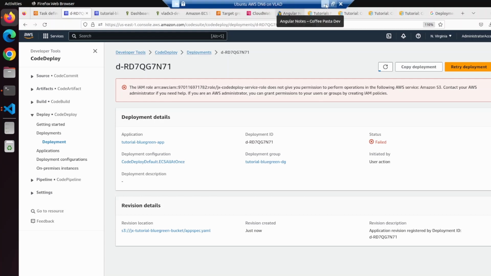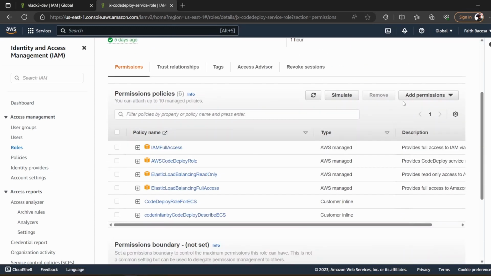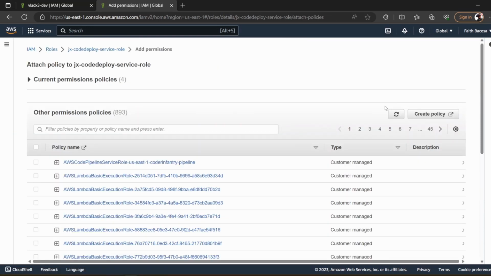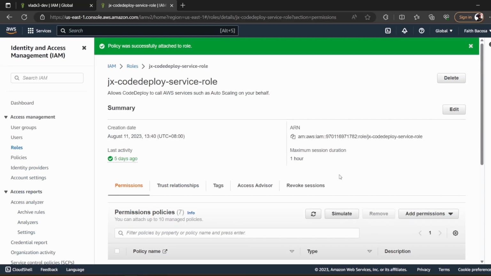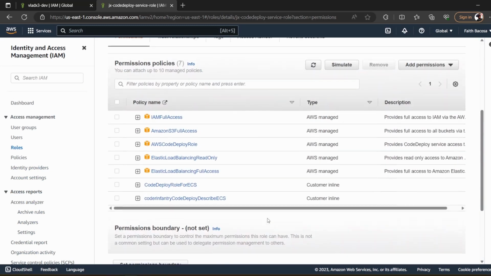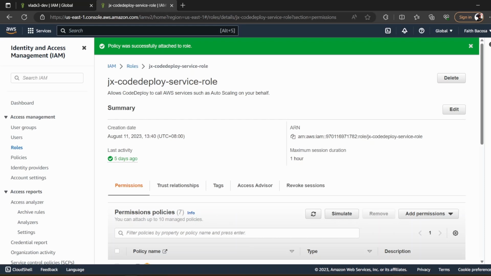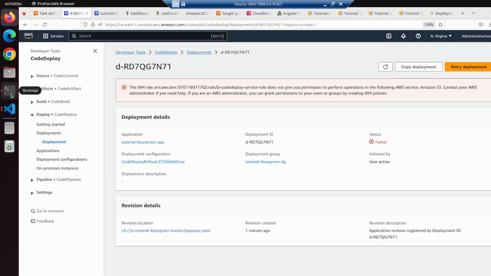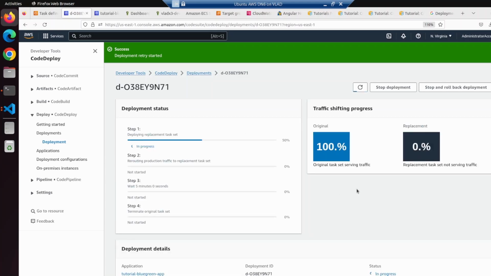Okay, so the service rule, we need to update this to have an S3 permission. So the service rule, let's give them S3 permission. S3. So that was added. Retry deployment. So it's now creating the deployment.